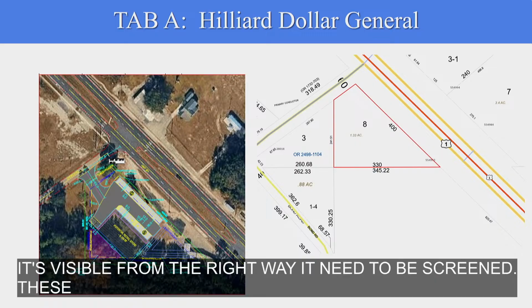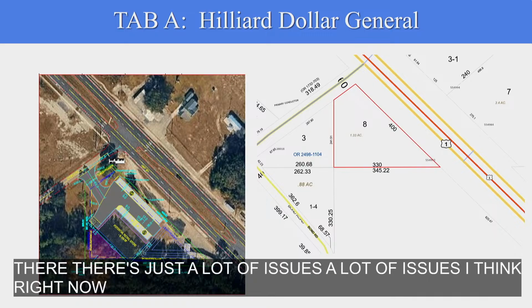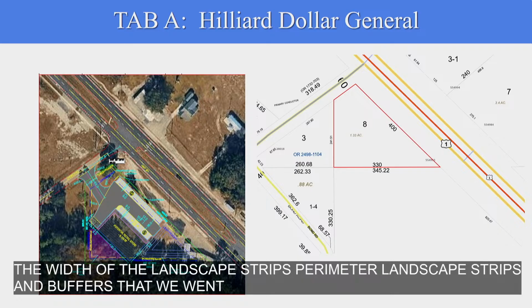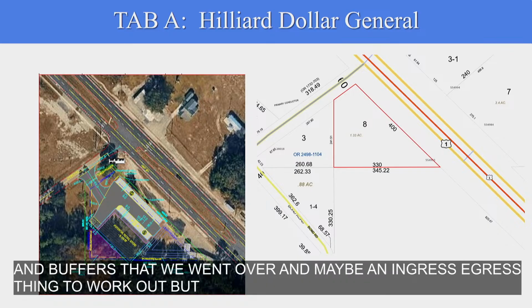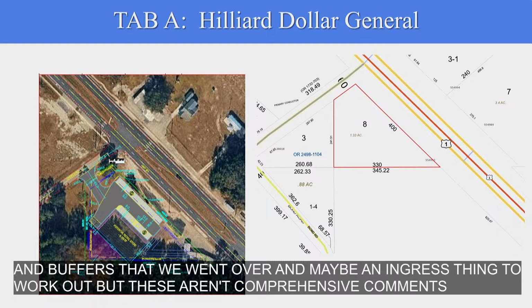There's just a lot of issues, I think, right now with the parking and the width of the landscape strips, perimeter landscape strips and buffers that we went over. And maybe an ingress egress thing to work out, but these aren't comprehensive comments. There'll be a reviewer that, these are some of the high points. I think that's all I got.